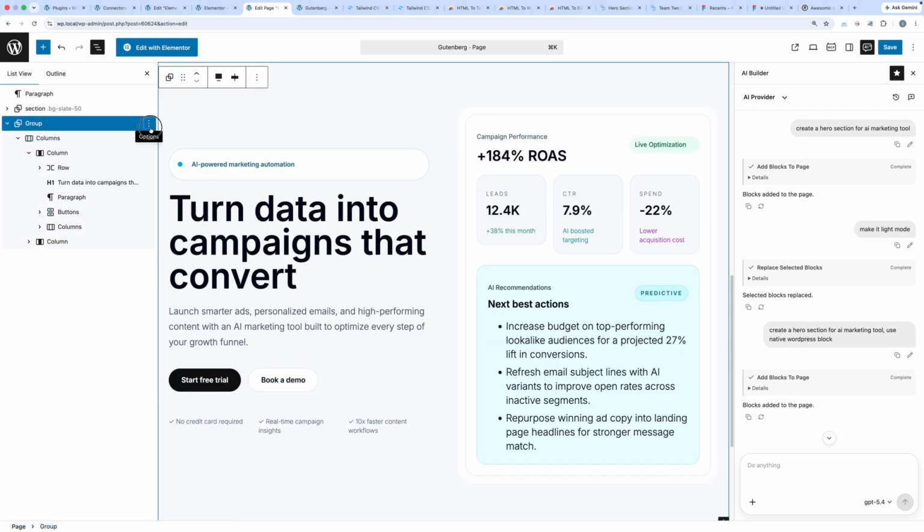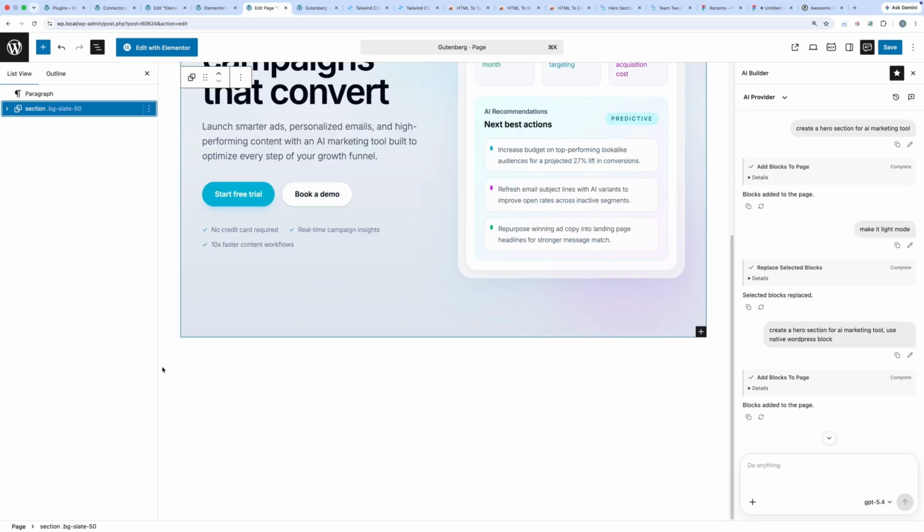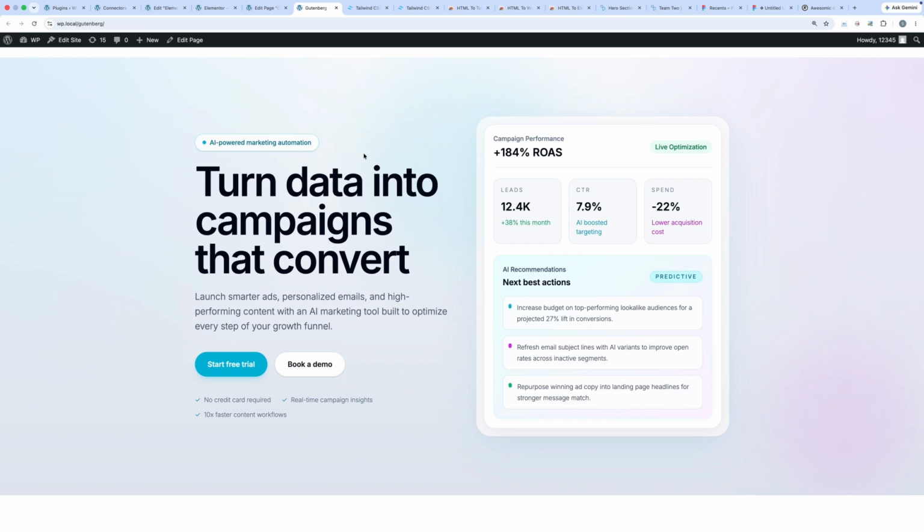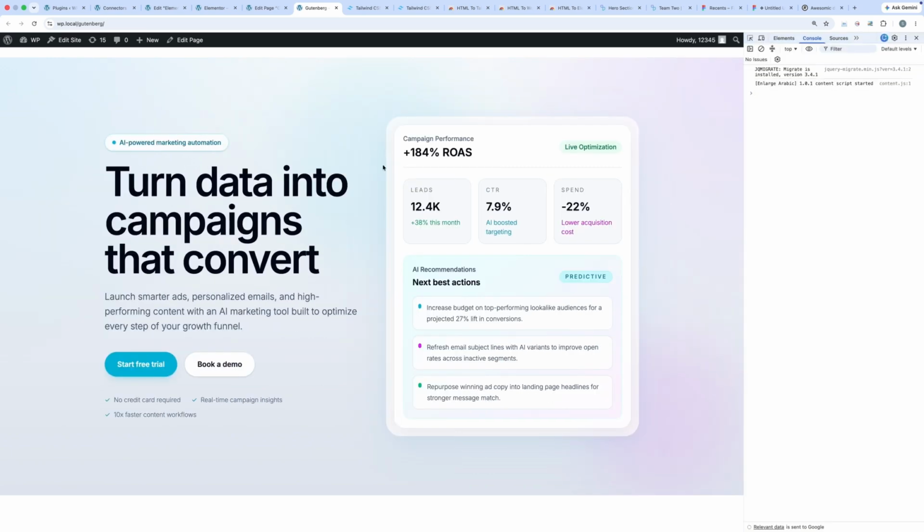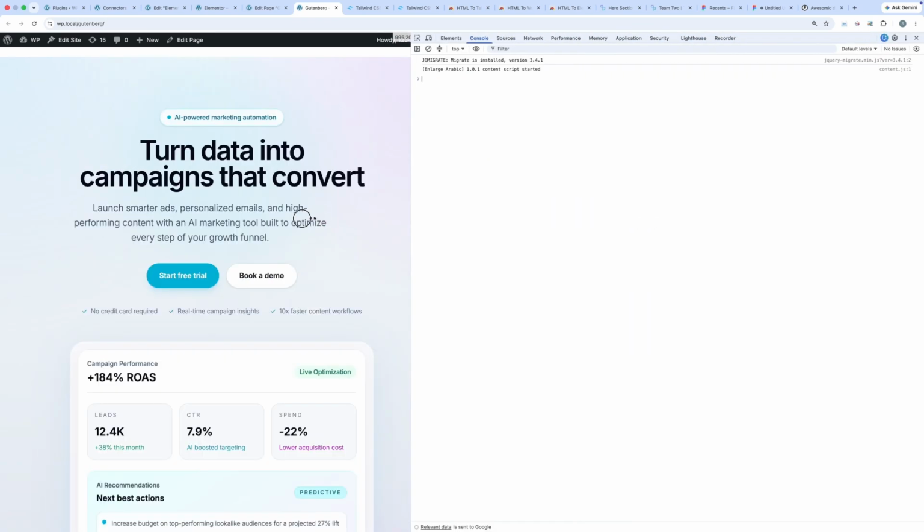Let's preview it on the front end. I will delete this. This is basically the same section. I will save it and reload the front end. Here are the generated sections on the front end, and this should be responsive.